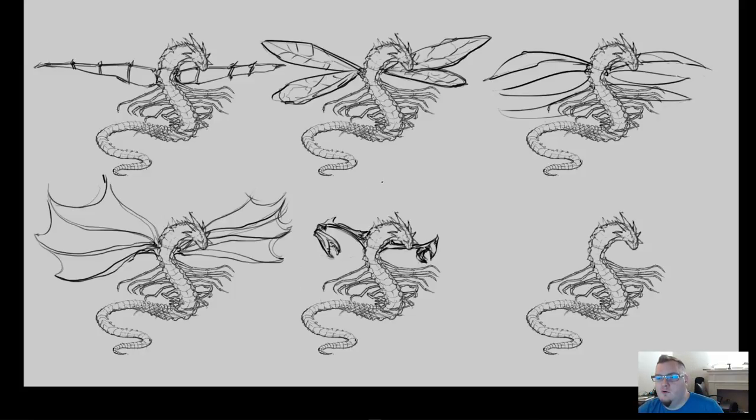Okay, Lorian's asking, what if all the legs had webbing in between them? That could serve as wings. Oh, okay, that's interesting. So she's saying possibly having webbing between all of the centipede legs, which is a very interesting idea. So this would be coming out sort of like this.